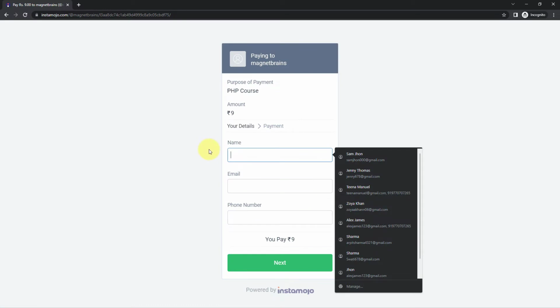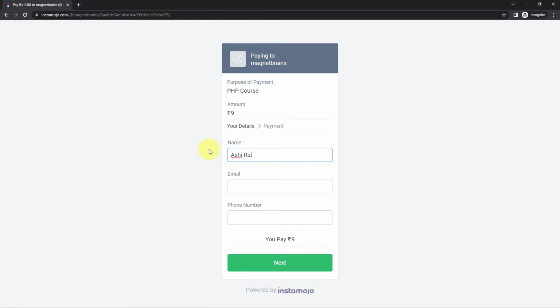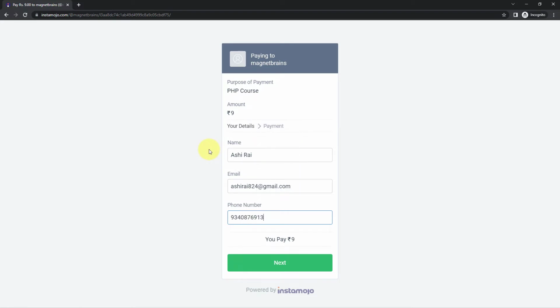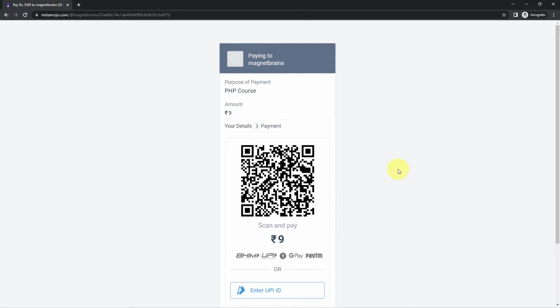So let's enter the details of a dummy user, for example, Ashi Rai. This is the name of the customer. Let's enter the email as well and the phone number. The phone number which the customer will enter in this payment page, on that very same phone number, we will send the WhatsApp message. After that, click on next and let's make a payment over here.